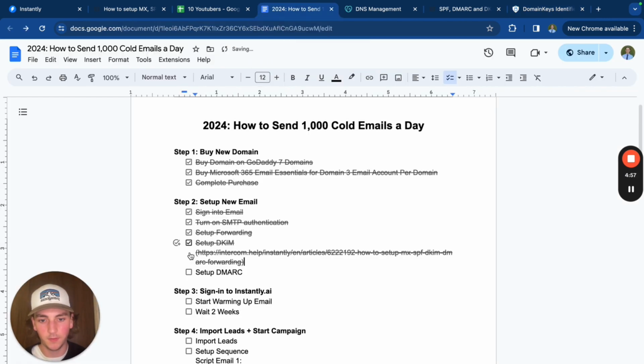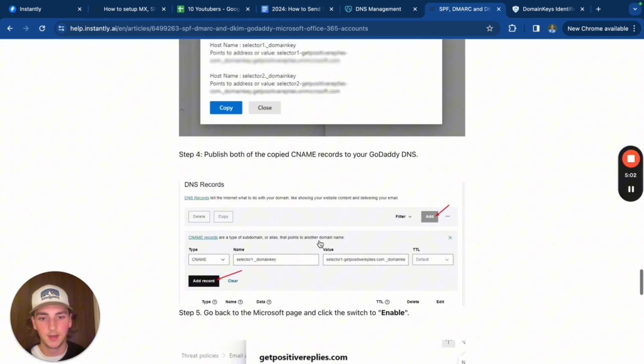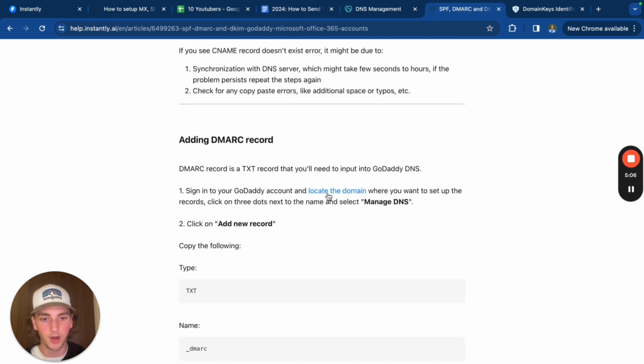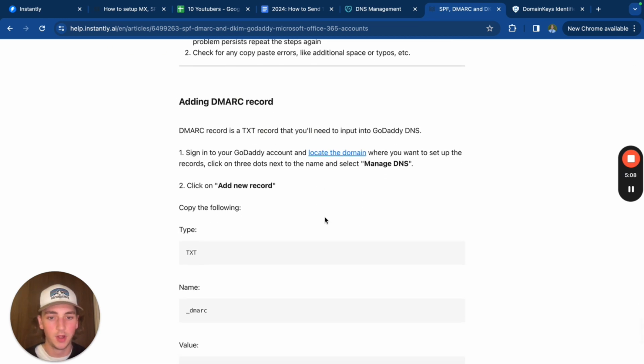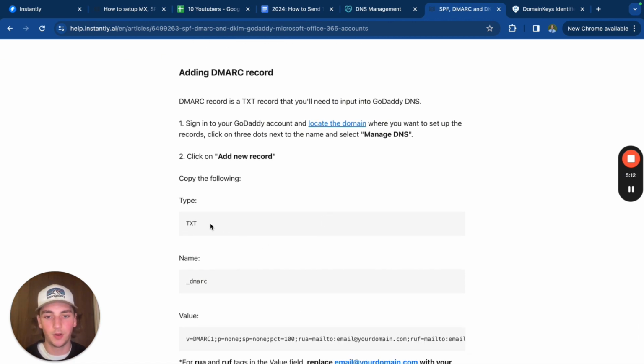Check that off. We want to go and do the DMARC. So it's just going to be on the same page as where we just were. Just scroll down and it'll give us the DMARC direction. So we go back to our locate domain. So this already has the DMARC record that we want to put into our GoDaddy.